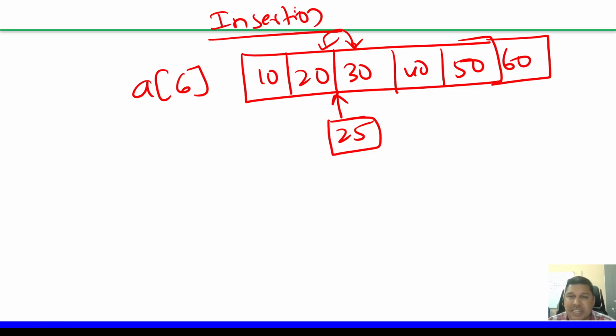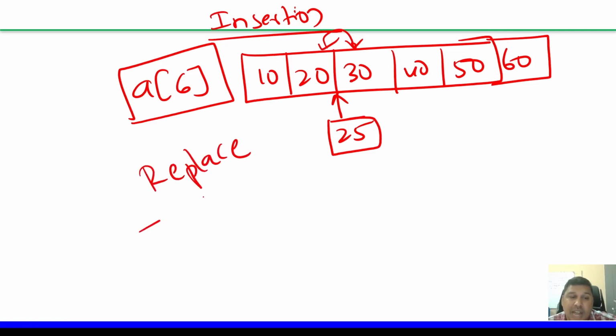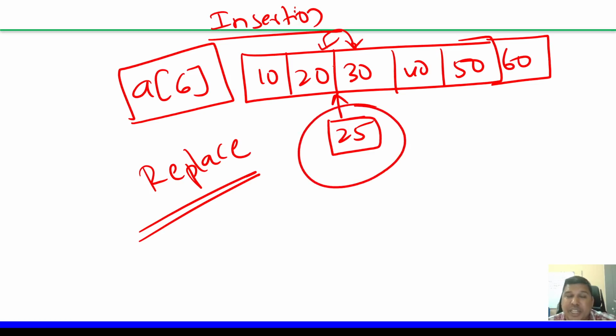There is no free space available. I want you to insert 25. Can I insert 25? No, because we already declared only A of 6. So 6 into 4, this 24 bytes is allocated and fixed. I cannot insert something in between. If I want to insert, I can only replace the value. I can only replace, but inserting new elements in between the array is not possible.